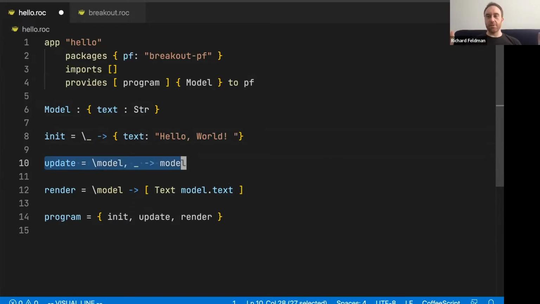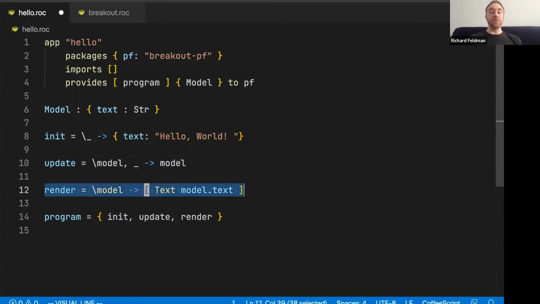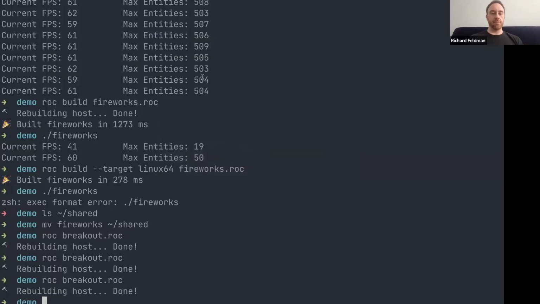Update is basically only for interaction. Events would come in and I would potentially change my model based on the events. But since this is Hello World, I'm not going to do any updates. And then render is basically, every time the platform wants to re-render the screen, it calls this function. It says, here's your current model, so your current application state, return whatever you want to be rendered. In this case, I'm just returning some text, which is model.text. And then finally we have a program, which hands all of these off to the platform. So let's demo that real quick.